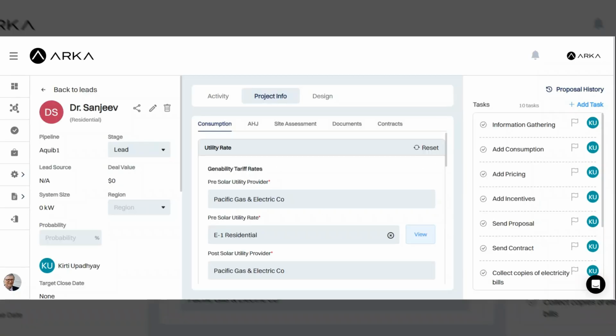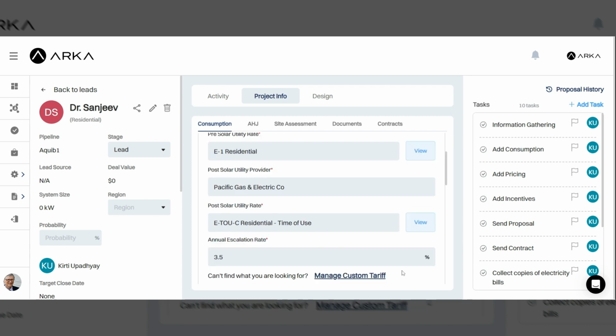Hi, in this video I'll show you the enhanced self-consumption bill-saving battery card we've introduced, featuring advanced information to help your customers make better decisions about battery installations. Before adding batteries to the design, please ensure that in consumption the post-solar utility rate has TOU rates with different periods. If you don't have time of use rates, the self-consumption bill-saving card will remain disabled.